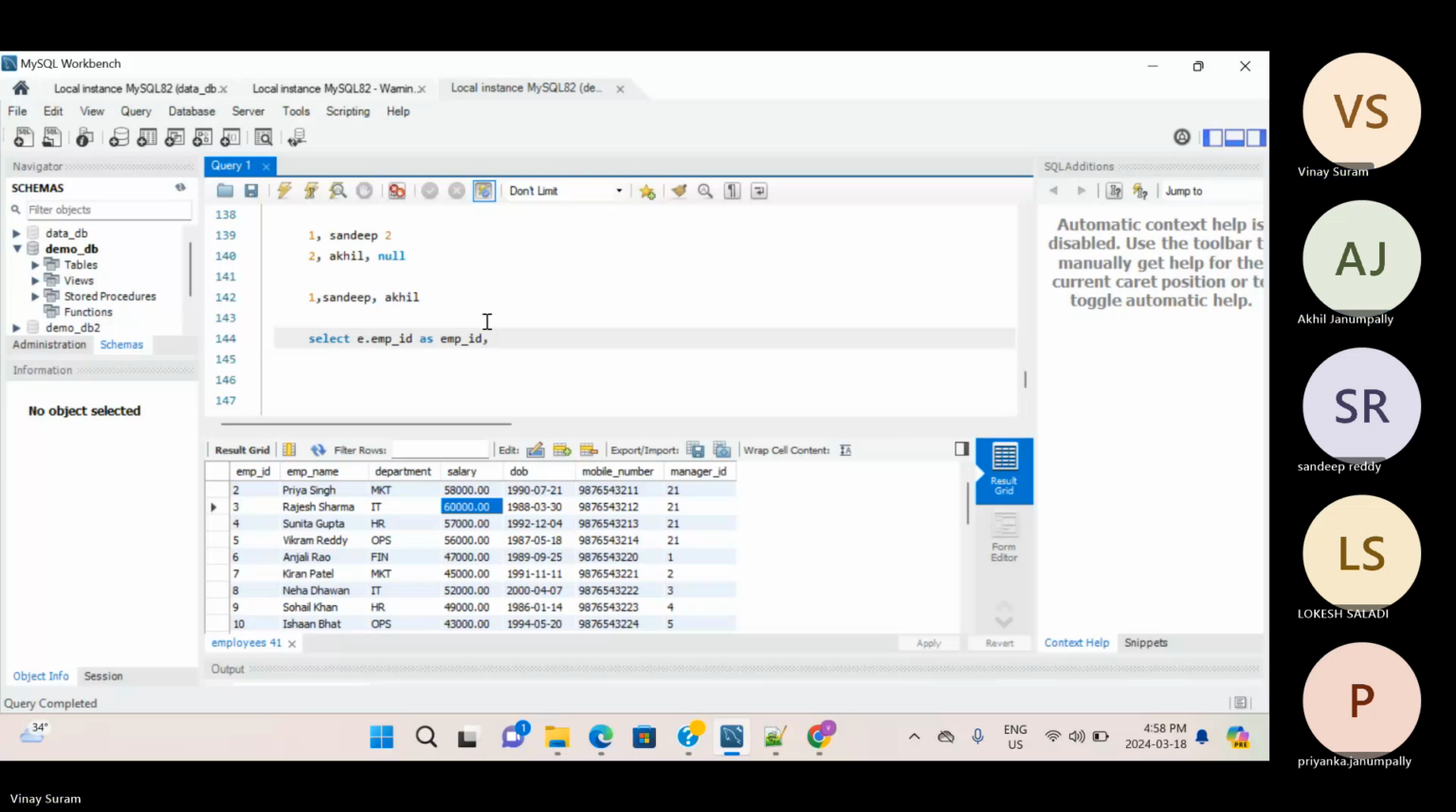And then e dot employee name as employee name. Okay, I don't want anything else. So I want Akhil to be displayed here, right? So what I will do, I'll write m dot. In future I'm going to write m. Okay, m dot employee name as manager name.